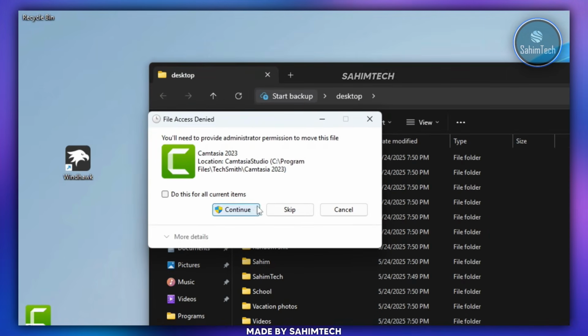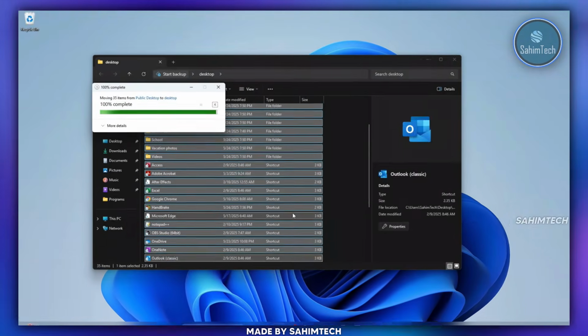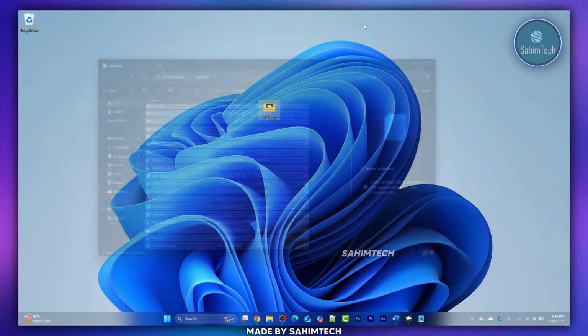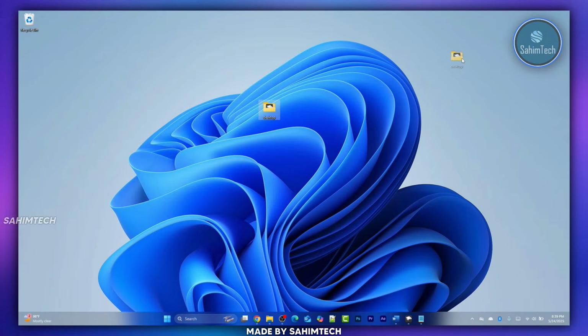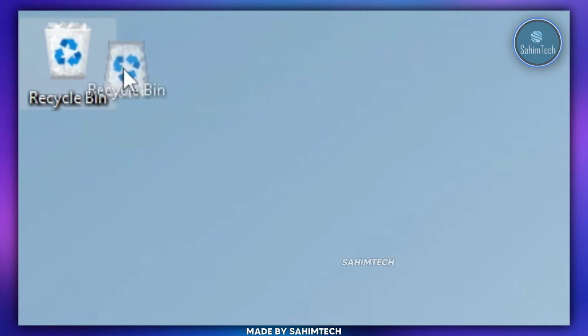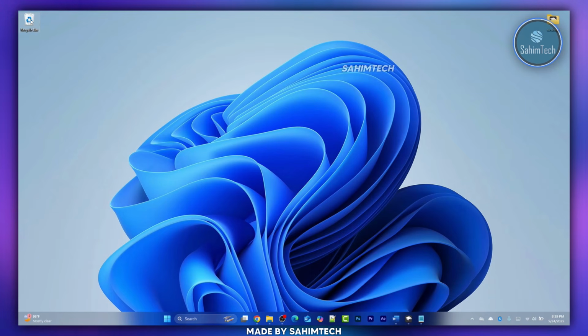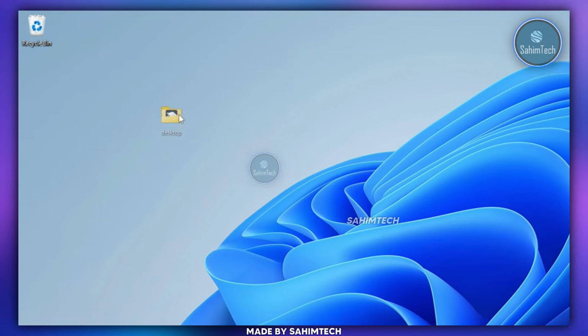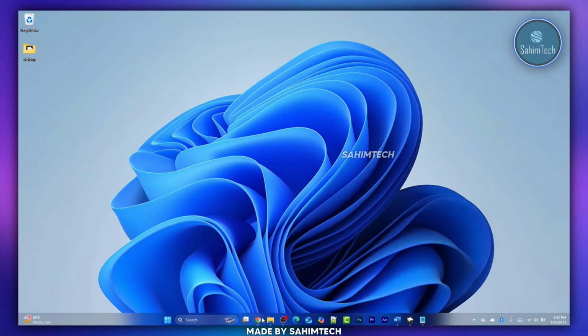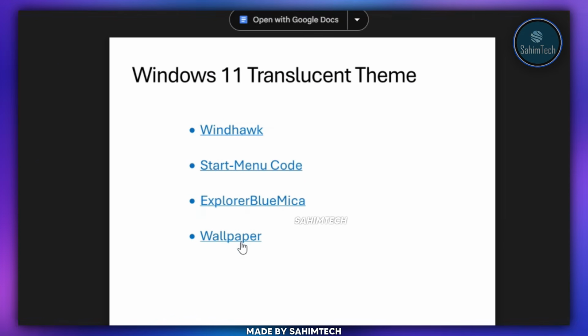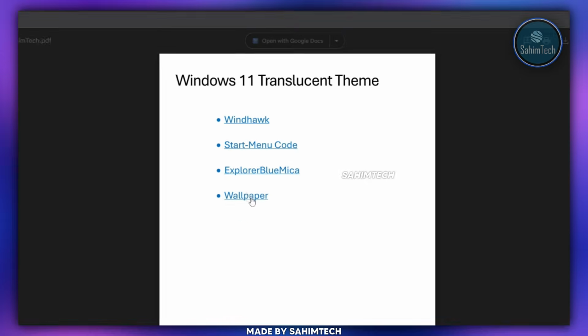If you have a message like this, just go ahead and check this box and hit continue. And as you can see, now desktop looks a lot cleaner and we just have one small folder. You can place it over here. Now as you can see, we still have our recycle bin icon over here, but we can't really delete it from our desktop, so we're just going to leave it on the top left corner over here along with our desktop folder.